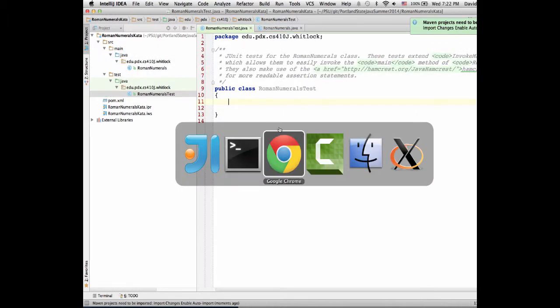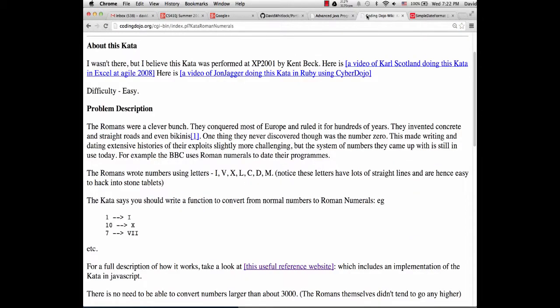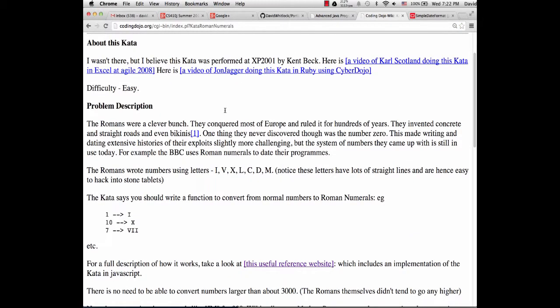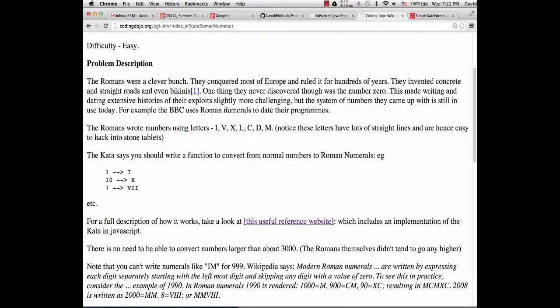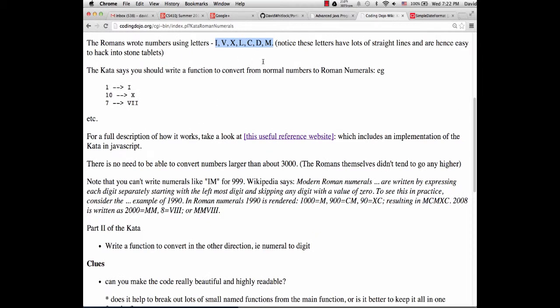Okay, let's go back to the kata, see where we're at. Romans were a clever bunch. They used I, V, X, L, C, D, M. C is 100, D is 500, M is 1,000. Convert normal Arabic numbers to Roman numerals like that.